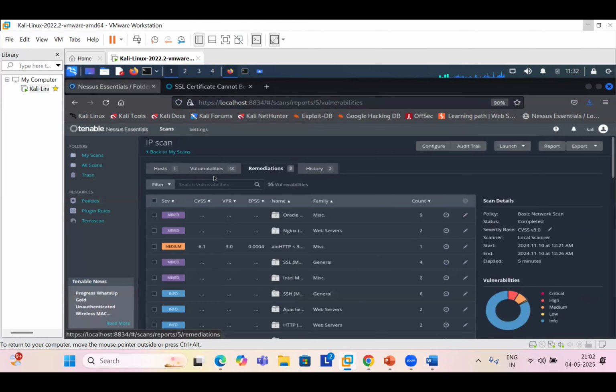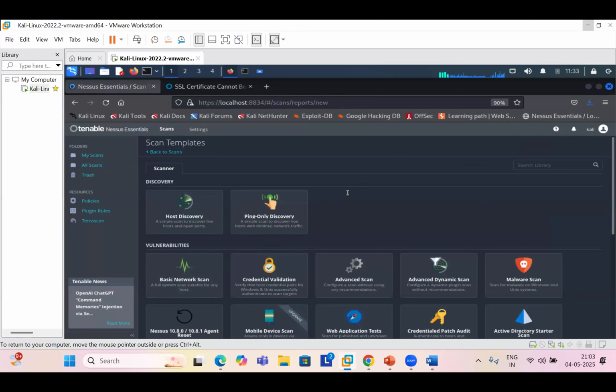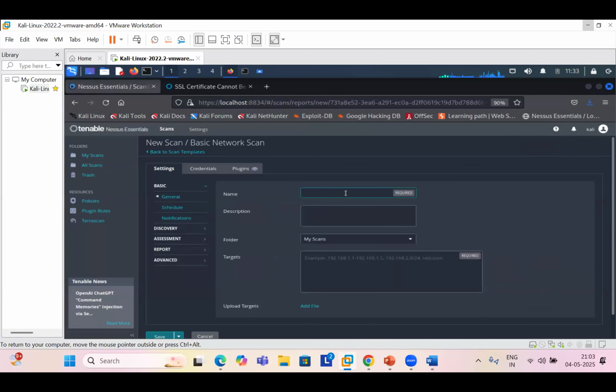Sorry, can you explain once again how we'll scan, starting from the beginning? Yes, please. So you just need to go here, New Scan, and you can select whatever scan you want to run. I just did the basic network scan. And here you need to mention your scan name, whatever name you want, and the description. Then your target name or IP address, and where you want to save this scan, in the My Scans folder. And for the target, you can mention your IP address, or let's say your domain name also.